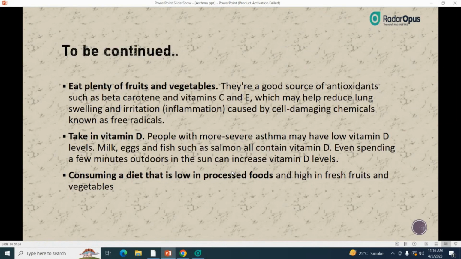Take in vitamin D. People with more severe asthma may have low vitamin D levels. Milk, eggs, and fish such as salmon all contain vitamin D. Even spending a few minutes outdoors in the sun can increase the vitamin D level. Consume a diet that is low in processed foods and high in fresh fruits and vegetables.